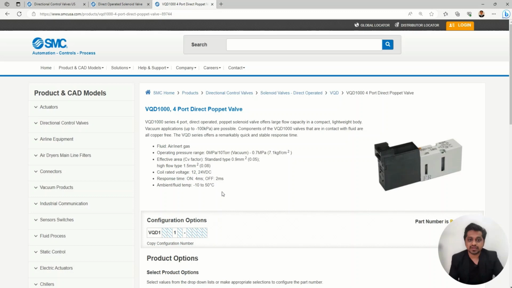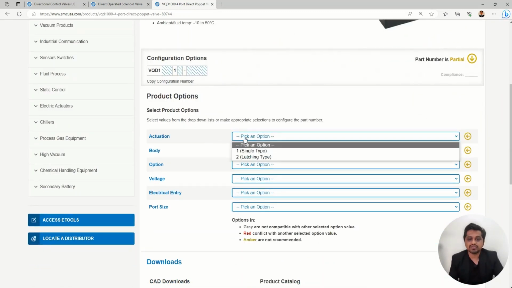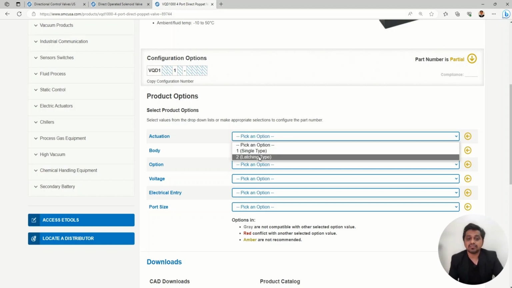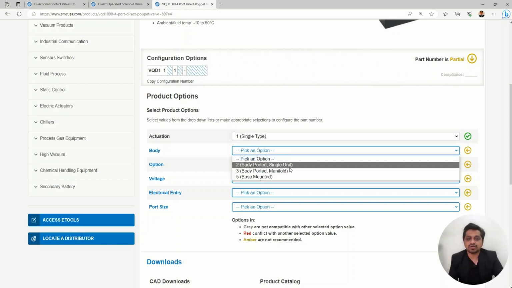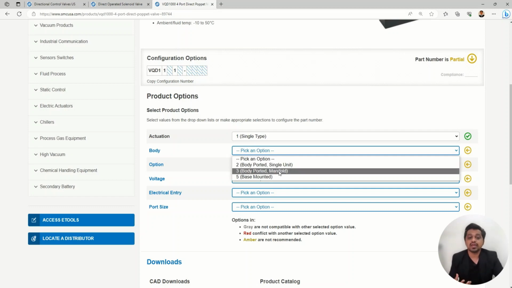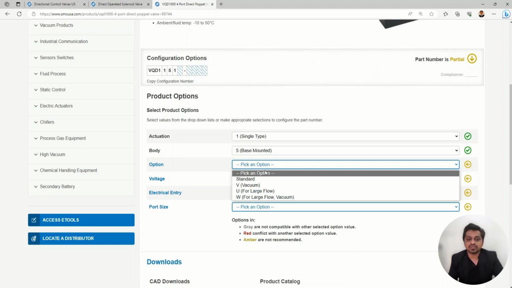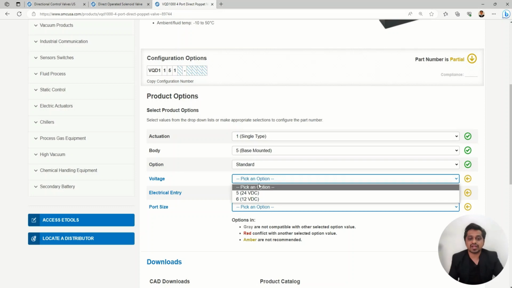Let's see the options. The first one is the actuation. We have the single type or latching type. We have seen this thing. The latching type means the valve remains in the same position even if it gets de-energized. So let's select single. Then body, we have body ported, then the manifold, single unit or base mounted. These are the mounting types of the valves. So let's select base mounted. Then the options, we have vacuum or for large flow or large flow vacuum. So we will select standard voltage.